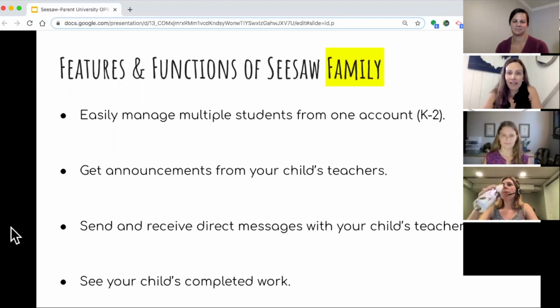So we're going to cover in just the next few minutes how you can easily manage multiple students from your app, how you can get direct announcements from your child's teacher or multiple teachers if you have more than one student, that you can send and receive messages from your child's teachers, and also how you can see your child's completed work.